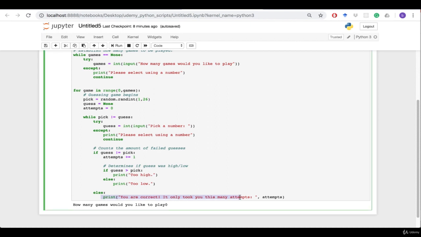So we get it to respond: "Hey, you got the answer right. This is how many times it took you." And this while loop will now break because pick does equal guess, and we move into our for loop to run our next game. Then our picks and guesses are reinitialized and it starts all over again. So this is what happens when we get it right.